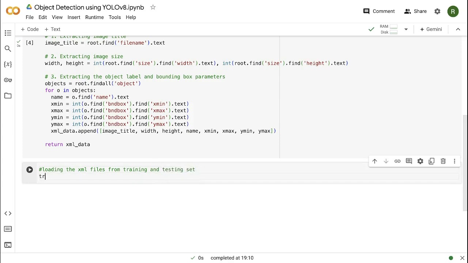So here I will create the first list, which is train_xml_list, that will consist of all the XML files, basically a list of XML files from the training folder. And we'll create similarly one more list, which is test_xml_list, that will hold the list for all the XML files from the testing folder. Now in this testing folder, to extract these XML files, we will make use of the glob module.